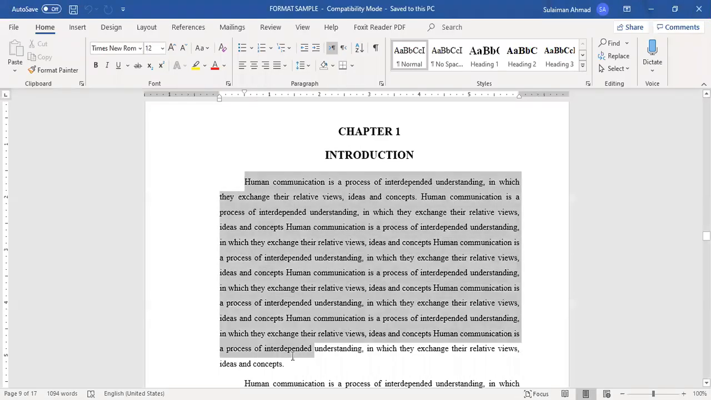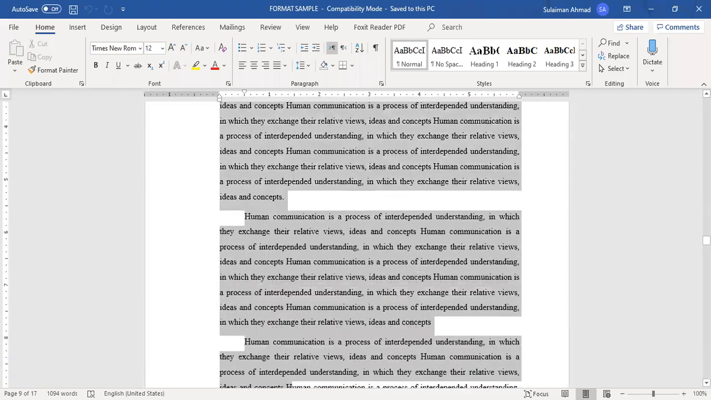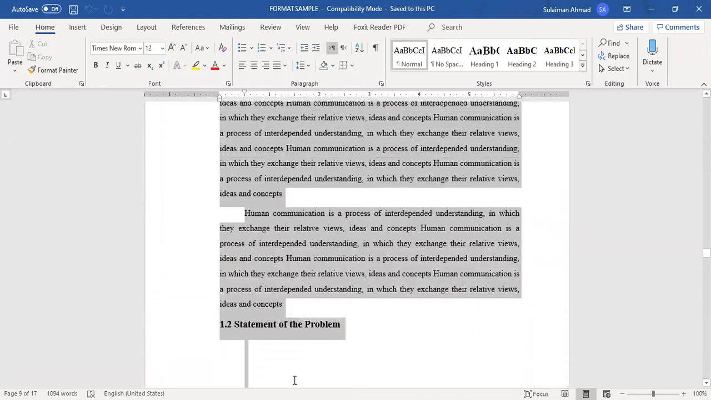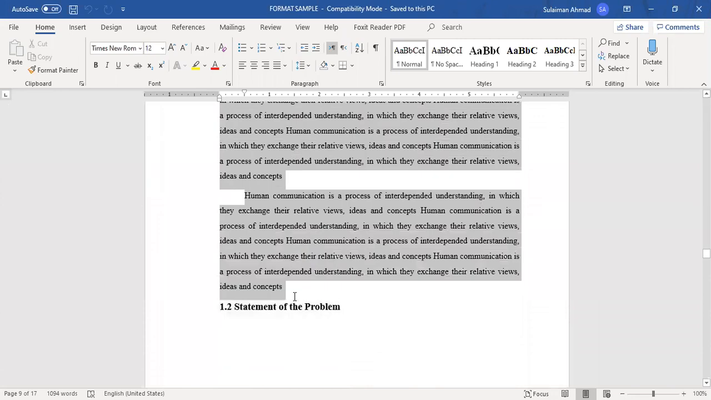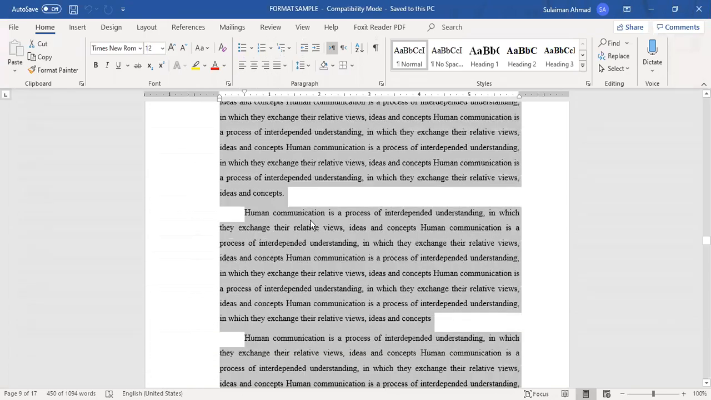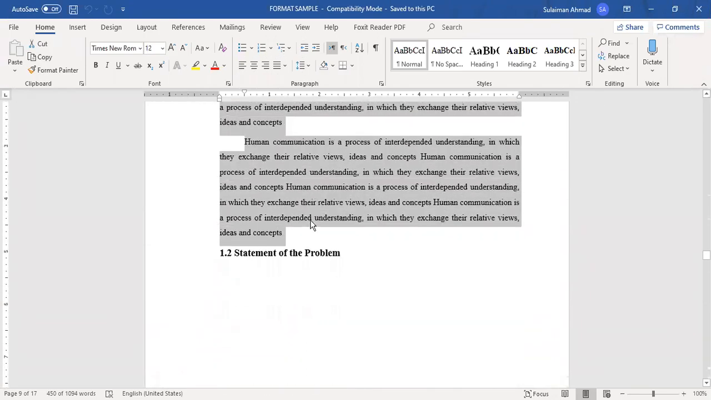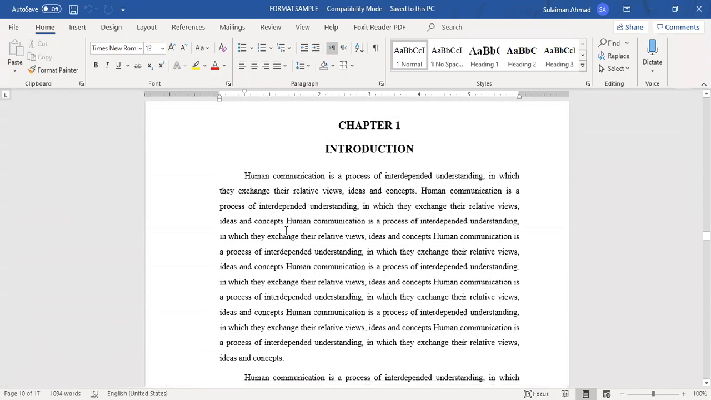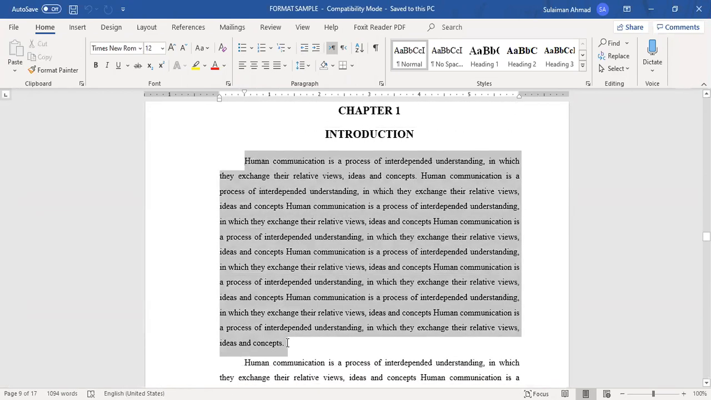Simply select one, two, or three paragraphs. You may select even 5 or 10 paragraphs, but you need to keep selecting paragraphs until you reach a heading like this. The same can be done for each paragraph individually like this.